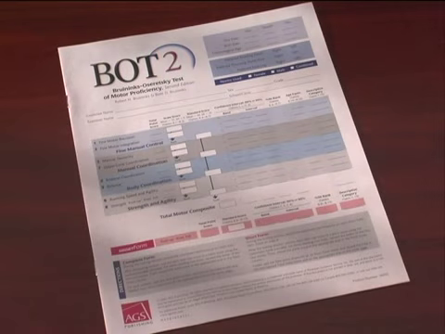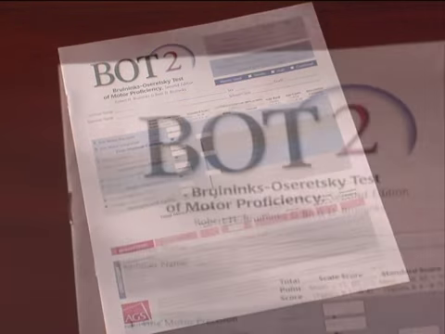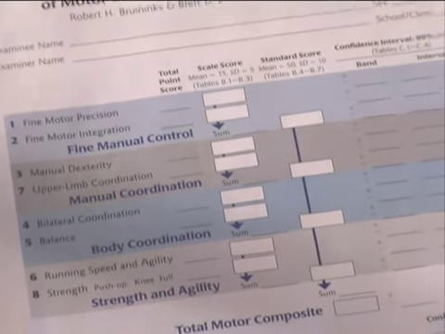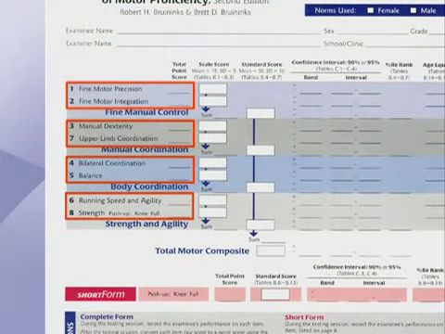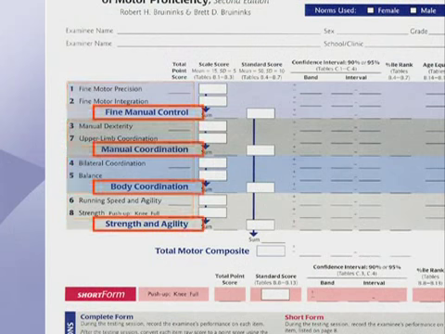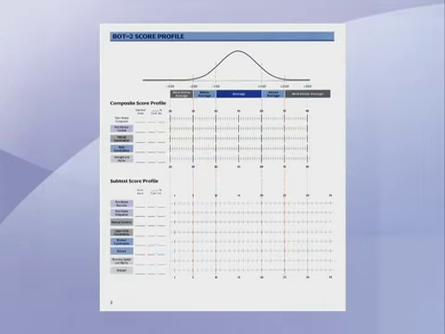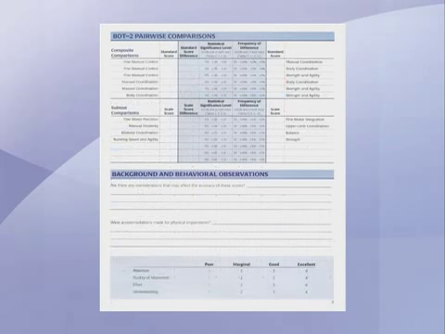The BOT2 provides practitioners with several ways to report and interpret individual test results. A score summary report that includes all of the norm-referenced scores for the 8 subtests, 4 motor area composites, and the total motor composite. A graphical profile of motor area standard scores and subtest scale scores. A pairwise comparisons report that features statistical analysis of an individual's strengths and weaknesses.